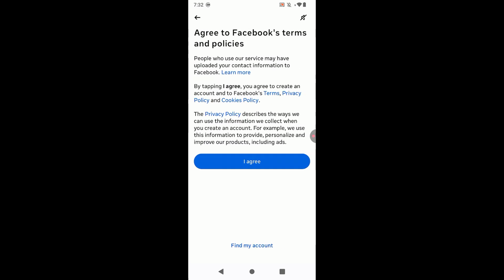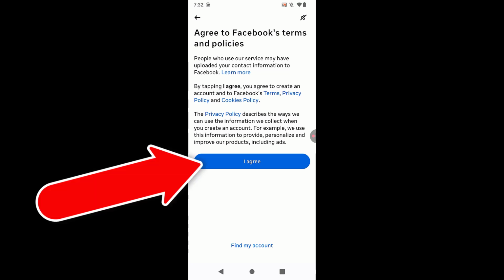Next, Facebook will ask you to agree to its terms and policies. On this screen, you can review Facebook's terms, privacy policy, and cookies policy, which explain how your information is used and how the platform works. To continue creating your account, you'll need to accept these terms. So for this example, I'll simply tap on I agree to move forward.